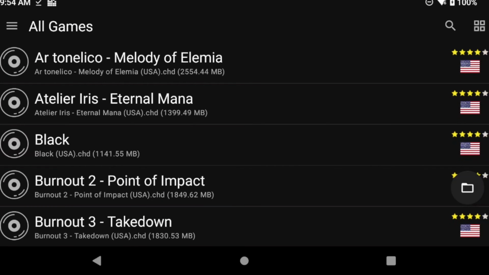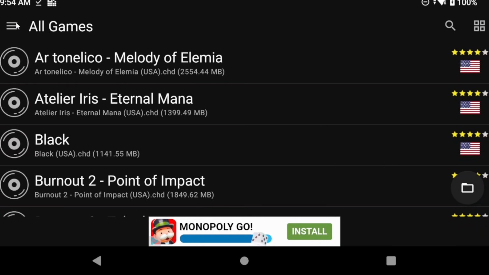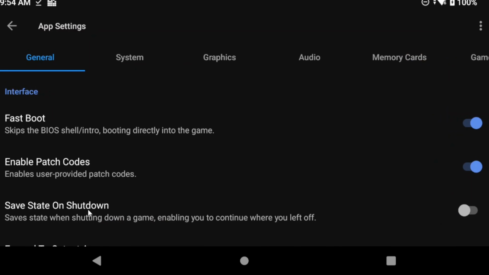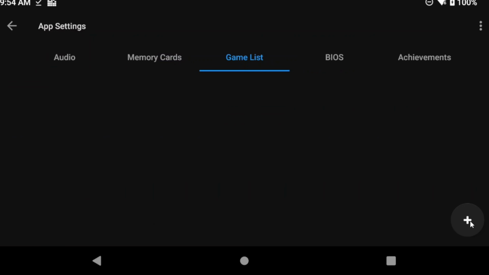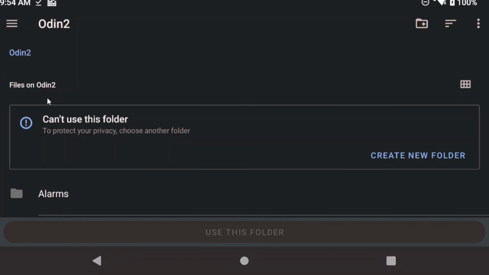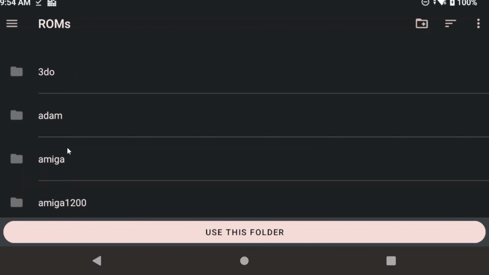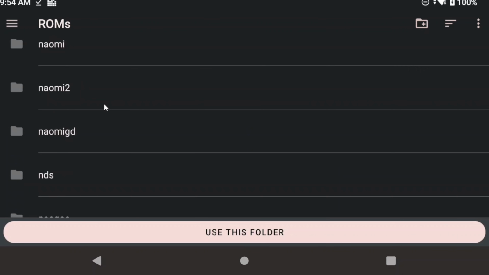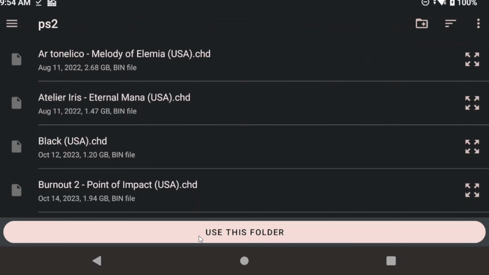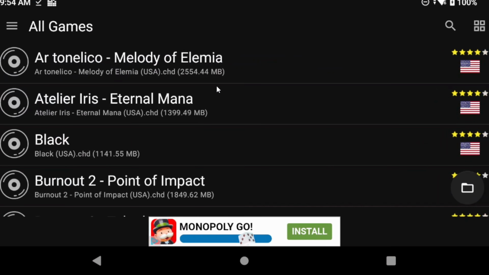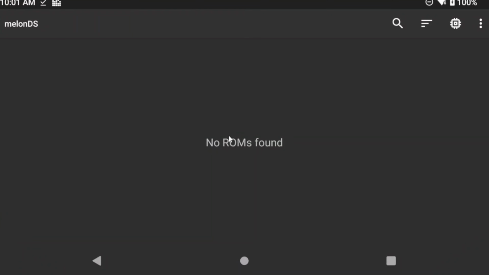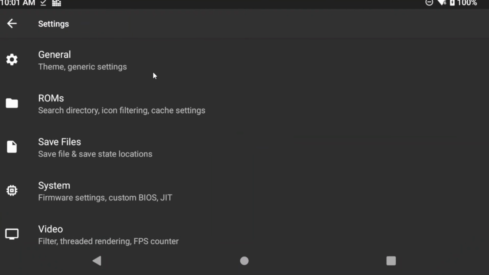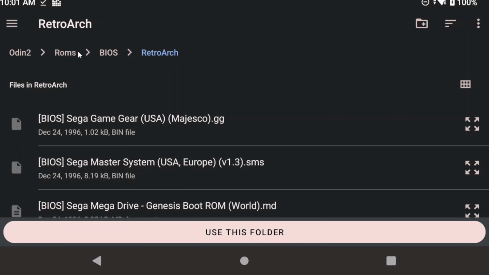For Aether SX2 and Nether SX2, head to Settings, top left, App Settings, Game List, and delete the path that's there. Then click the plus sign bottom right and navigate to the ROMs PS2 folder, and add it. For Melon DS, head to Settings, top right, ROMs, and change the search directory to ROMs NDS.